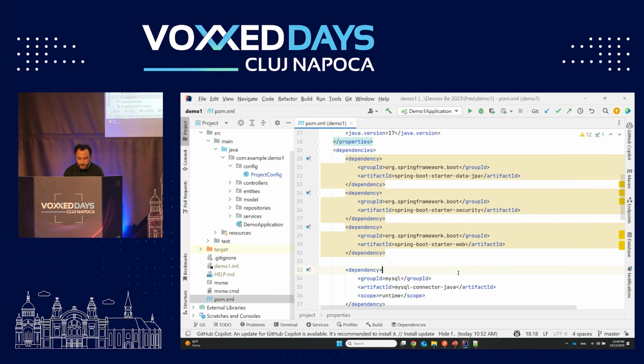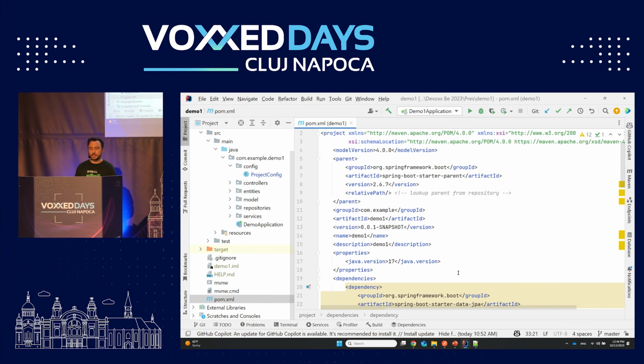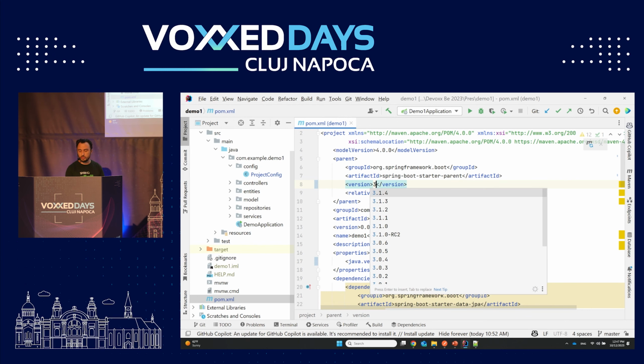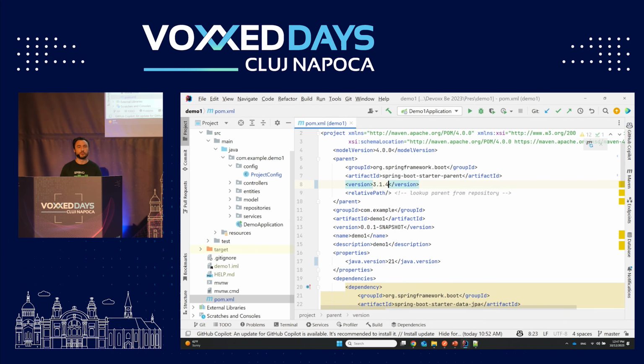Fine. Thank you. So I have here an application, as you can see, it's a very small one. We don't focus on the code, we focus only on the security configurations. It uses Spring Boot 2.6 point something. It uses Java 17. And let's try to upgrade it to some newer version, like 3.1.4, for example.